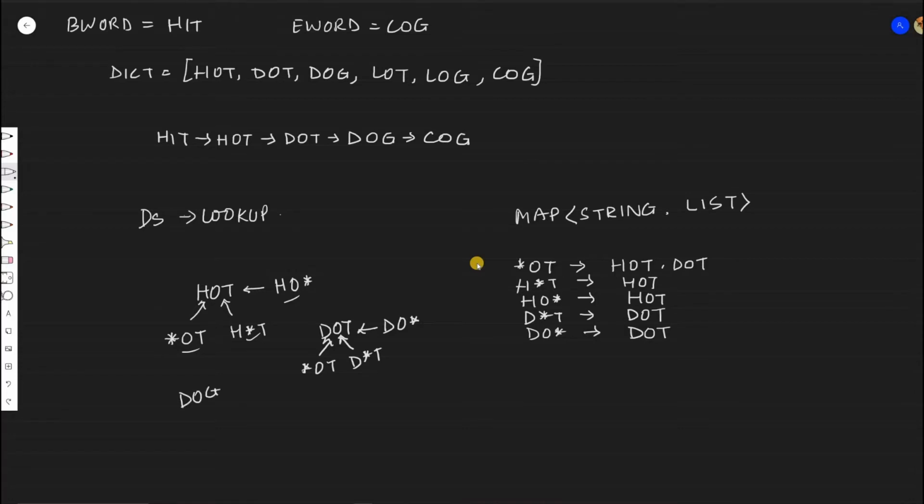Next comes dog. So star OG can take me to dog, D star G can take me to dog, and DO star can take me to dog. So star OG is not here, so I'm going to put star OG and map it to dog. D star G is also not there, which can also take me to dog. And DO star, which happens to be here, can take me to dot as well as it can take me to dog. Right? So we are done with dog.